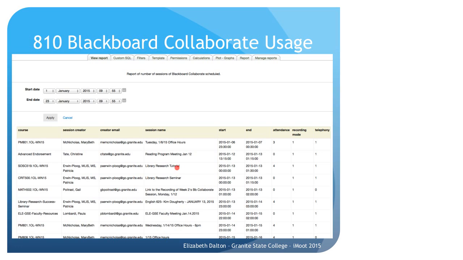So here's an example. Here's our Blackboard Collaborate usage, and the administrator for Blackboard Collaborate, who used to be a different person but is now me, would be able to insert a start and end date, because that was the easiest way to do this particular one, and get a report back saying what courses, who created the session creator email, the session name, start and end dates, how many people attended, whether it was recorded, and whether the telephony was used. So this is just a way of knowing to what extent are we getting use out of this service that we are paying for.